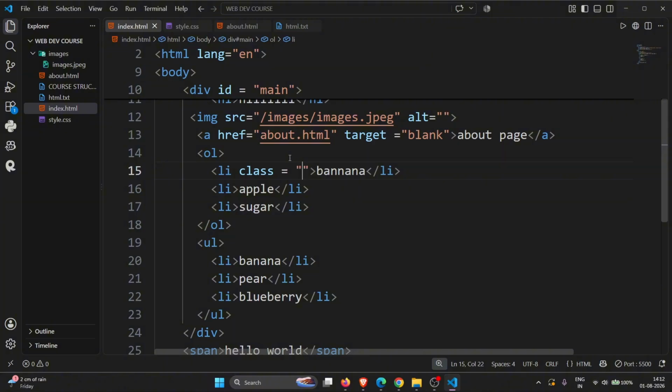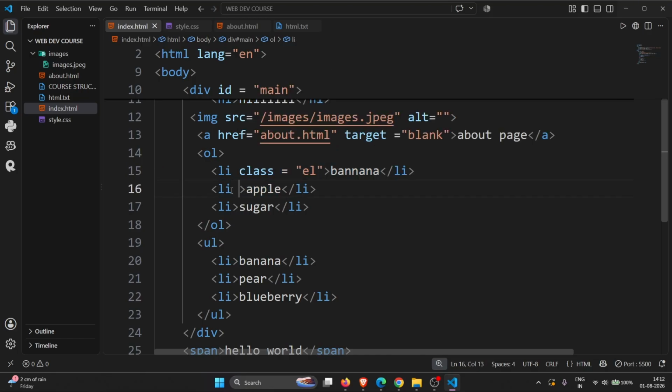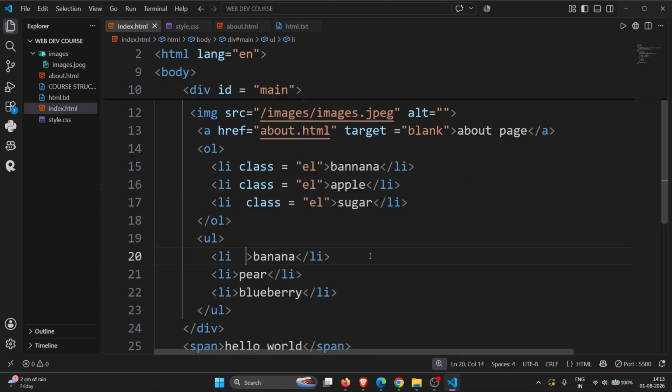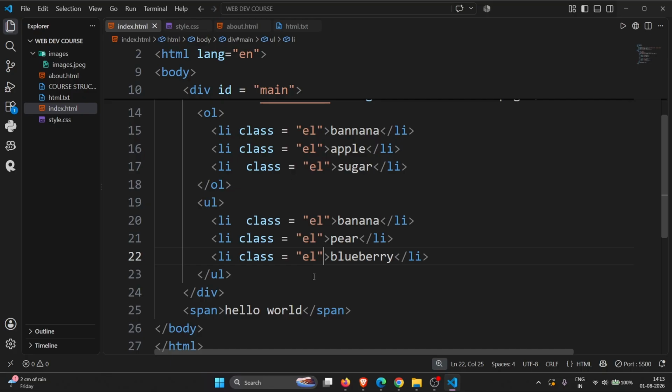Just a second. Let's give it a class EL, and I'm going to give all of these the class EL. This is a very basic example. I'll share with you how the code works in real production-grade applications later in this course. So I gave all of them the class EL.